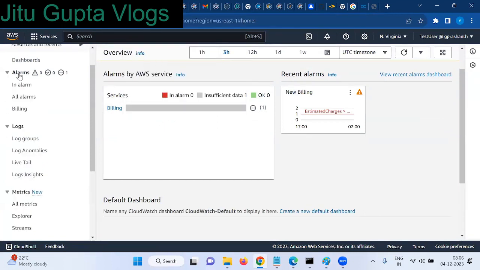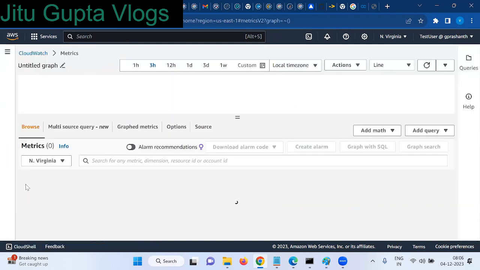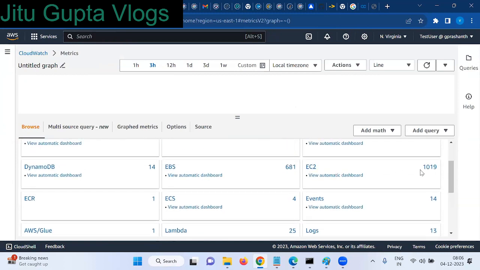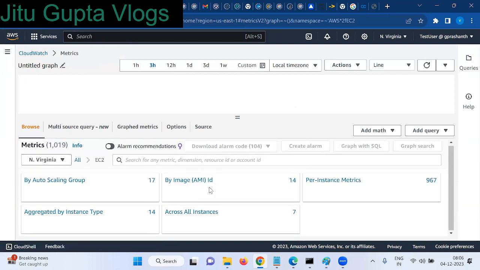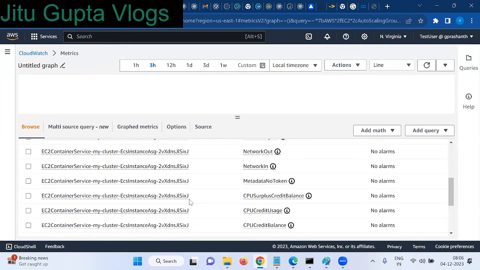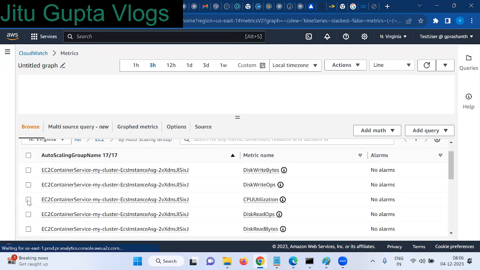CloudWatch. If you go here, see here, metrics. So these are all metrics, guys. For example, if I click on EC2, I have 1019 metrics. What are those? If you can see here, EC2 is again subdivided into metrics. If I talk about AMI ID, by auto scaling group, aggregate by instance type, per-instance metrics, something. If I go to auto scaling group, these are the metrics. For example, CPU utilization.